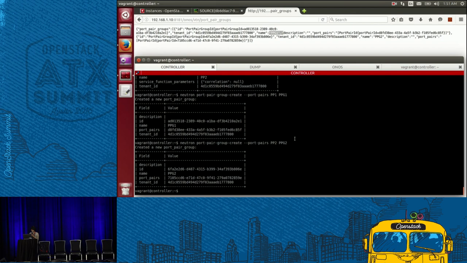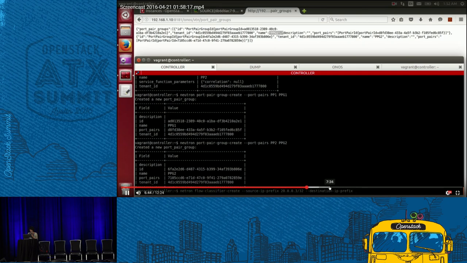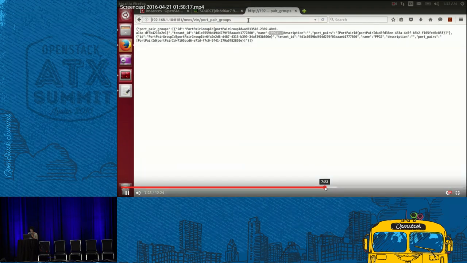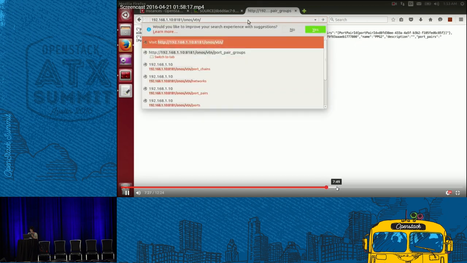Now we are going to create the flow classifier. The syntax is neutron flow-classifier create. We're going to specify the classification rules, like the source IP prefix. What is the source IP prefix for this flow? It's 20.0.0.3. And then we're going to specify the destination IP prefix for this flow. I think I'm scrolling a little bit too slow.